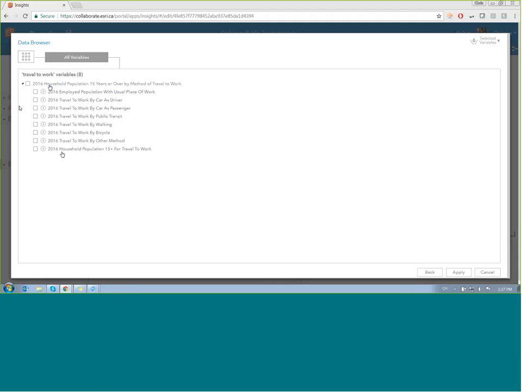And that gives us more categories on the method of travel to work. I'm interested in car as a driver and also public transit. There we go. So the data is very specific. You do have to look through what you're looking for, which means it's very good. It's very detailed. It provides you a lot of information on what specific categories you're looking at.